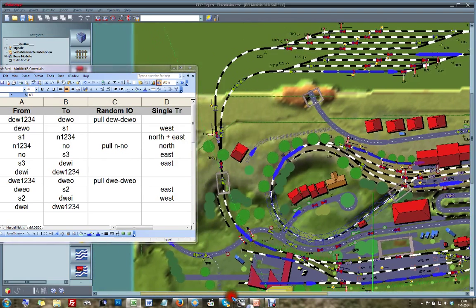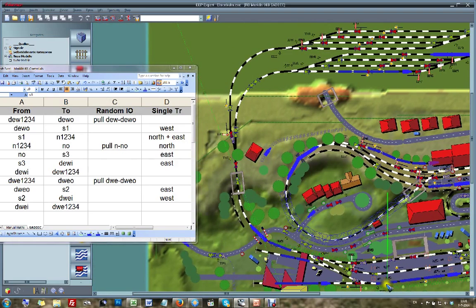I forgot to mention that we enter this station south 1 via a single track, that is this piece of single track, because also the trains going this way from south to the depot make use of that same track, so we need a single track protection there. Okay, from station south we can go to station north 1, 2, 3, 4.